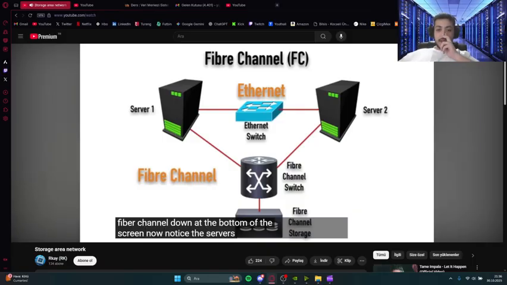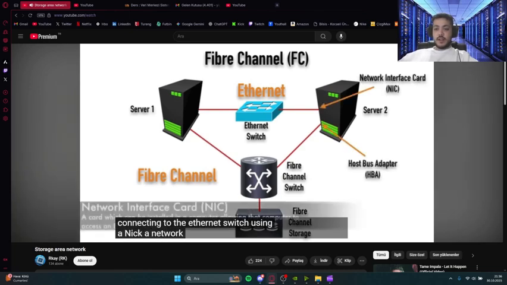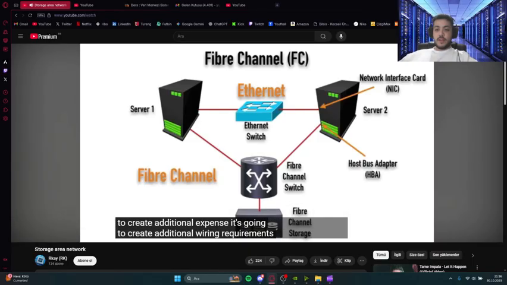Now, notice the servers have a couple of connections going out. For example, consider server 2. It's connecting to the Ethernet switch using a NIC, a network interface card. But how does it connect to the Fiber Channel switch? Well, it uses something called an HBA, a host bus adapter. And this is going to create additional expense. It's going to create additional wiring requirements. We've got to have two connections out, one for the LAN and one for the SAN. But Fiber Channel does give us very high-speed access to our data, which is great.